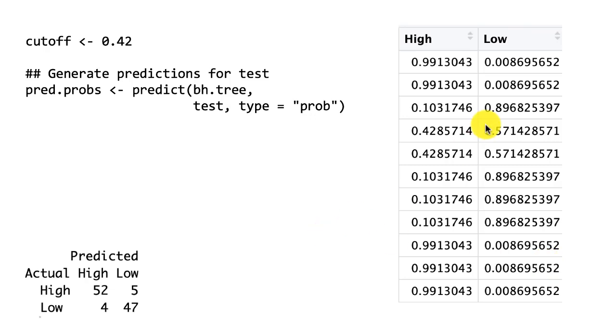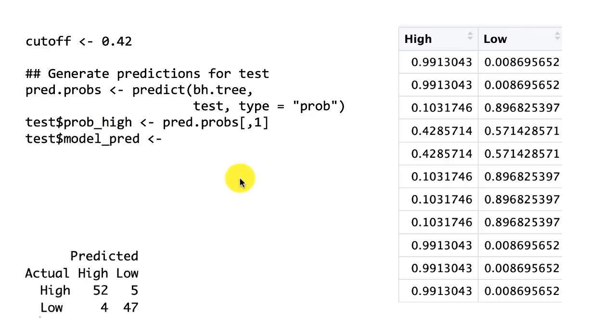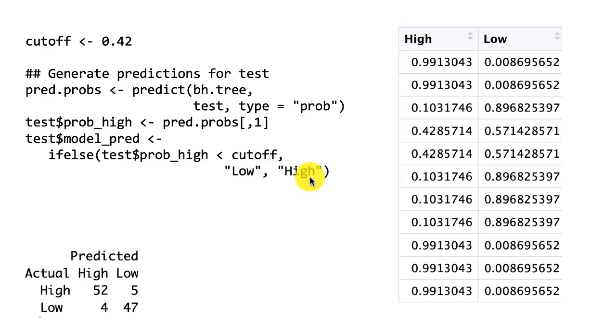These are different probabilities than what we got earlier. Those were for training, these are for test. Now that we have the probabilities, we can apply the cutoff. Once again, we add just the first column because we want only the positive class. So we add the first column as a new column, prob high, on the test partition, and then we can say if else. The model prediction would be: if test$prob high is less than cutoff, then it's going to be low. Otherwise, it's going to be high, because if it's equal to the cutoff or greater, then we'll classify it as belonging to the positive class, which is high.